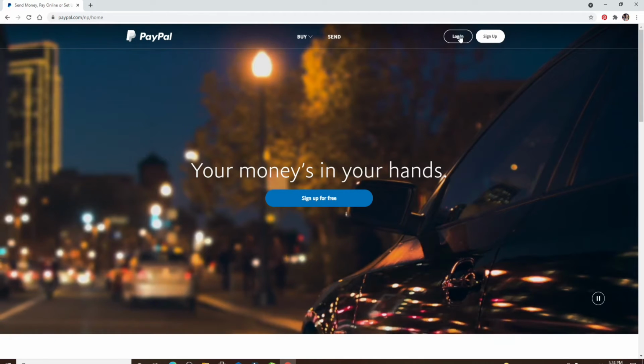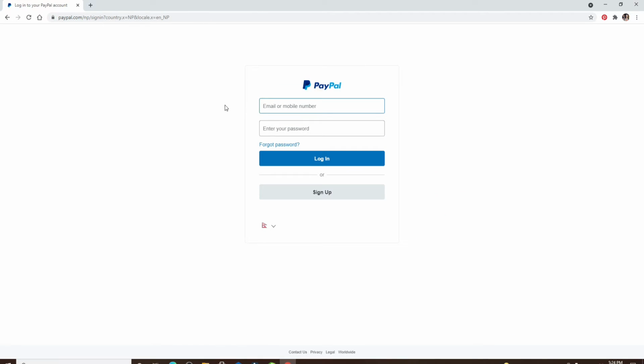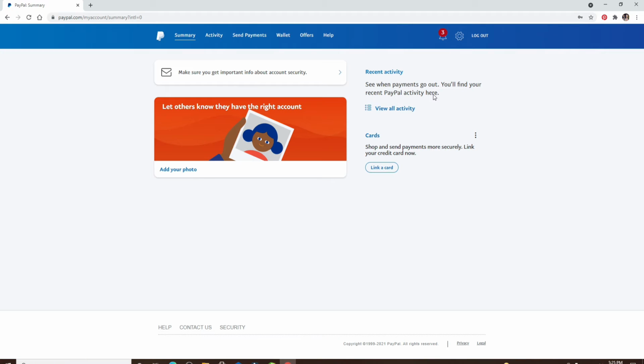Click on the login button at the upper right and first log into your account using your credentials for PayPal. Once you're done typing it in, click login and you'll be logged into your PayPal account.